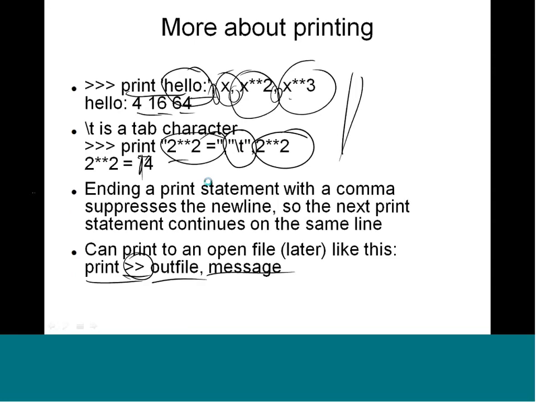Some of the other ones: if you want to print the value of x, x squared and x cubed, it's very easy. You just print hello followed by this, and then it prints exactly the same. You can also print strings. The whole thing is a string followed by a tab and then the actual expression. The expression will be evaluated and the value will be shown.